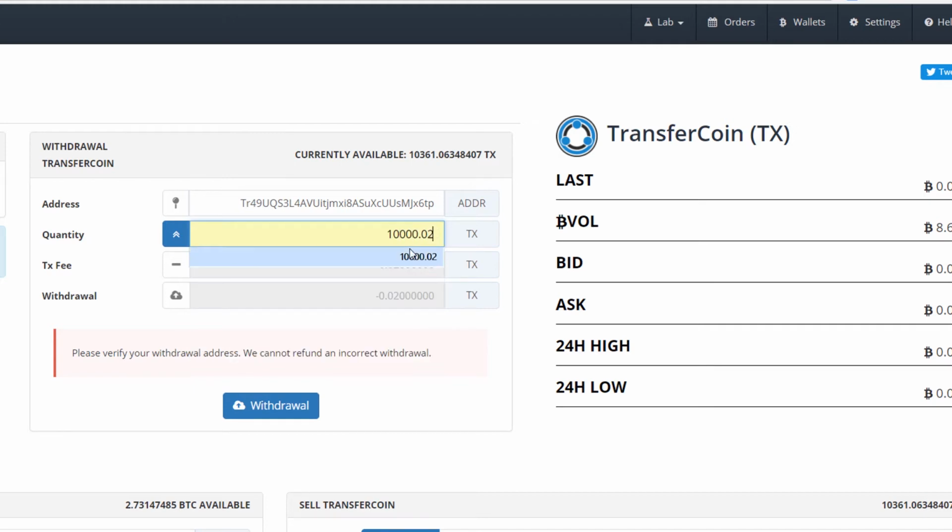I've already got it in cache. Now you can see I've got the 02 here. Okay, so this is the fee. We need to send exactly 10,000. Okay, exactly. It can't be under or over. So you need to allow this fee. All right.